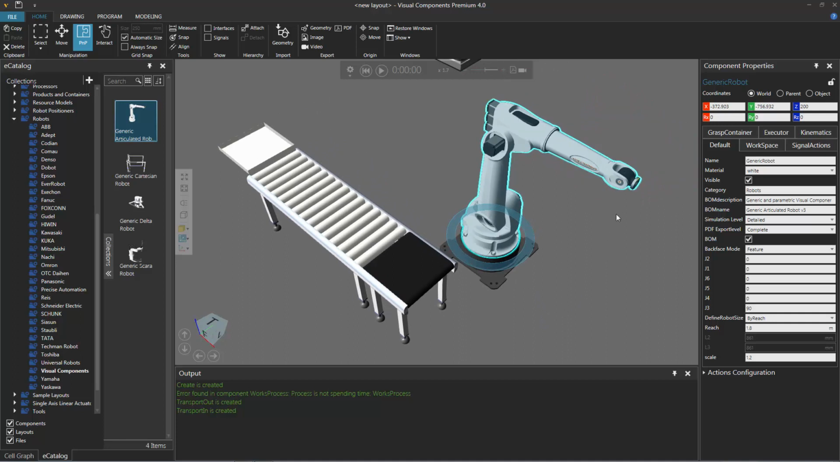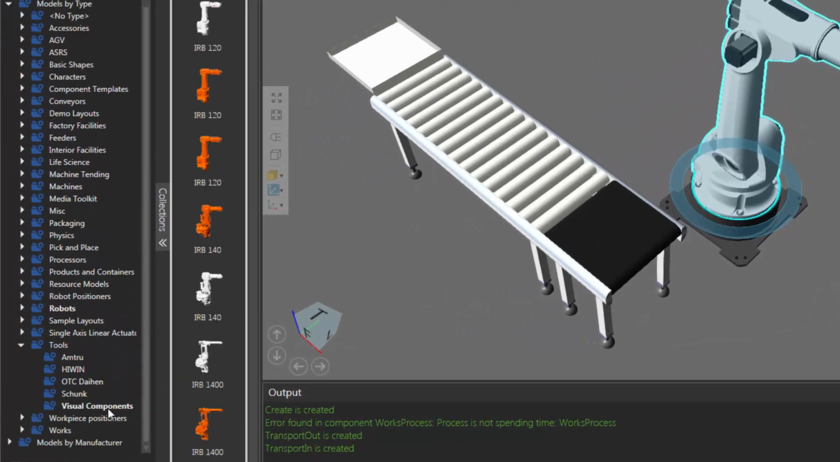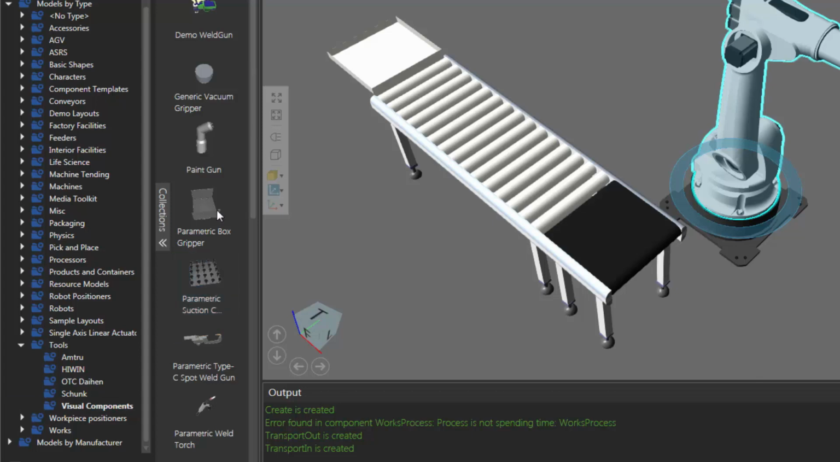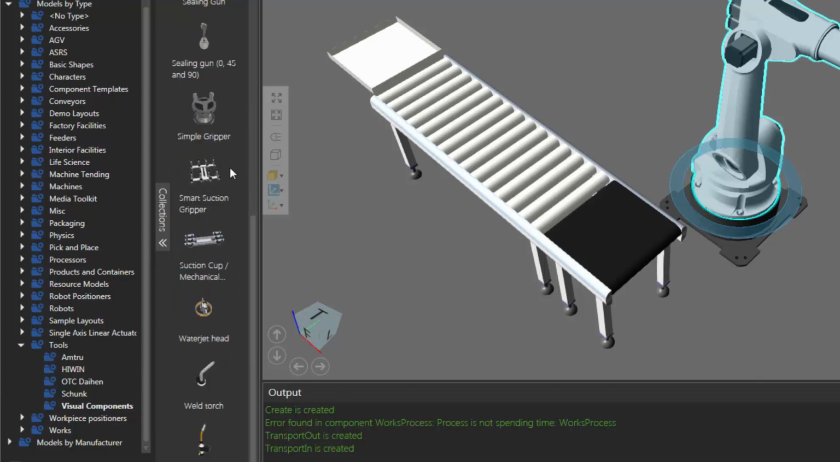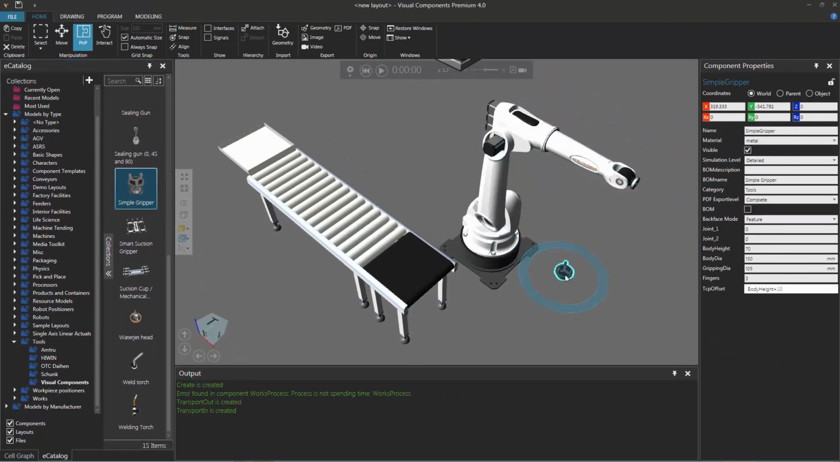Let's now add a tool to the end of the robot's arm here. So in the eCatalog panel, I will collapse the Robot Smart Collection, expand Tools, click Visual Components, and let's add a simple gripper. So I'll scroll down, and let's use this item here. So I'll drag it into the 3D world, and use the PnP command to plug the tool into the end of the robot's arm.